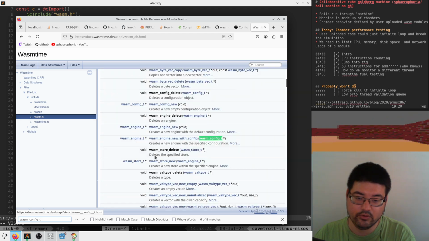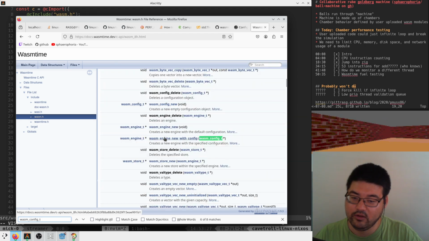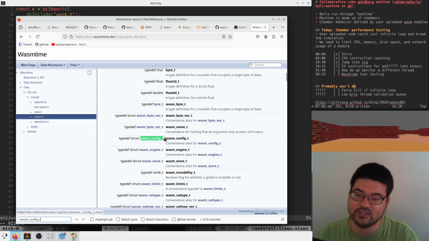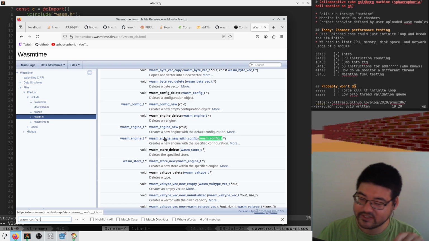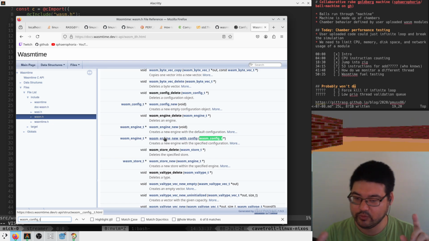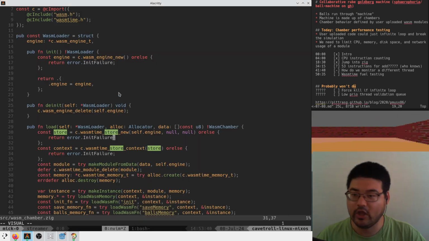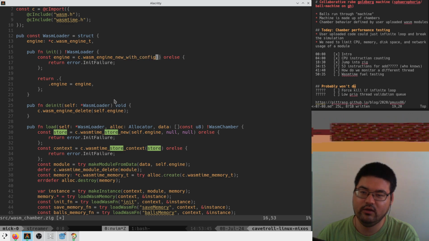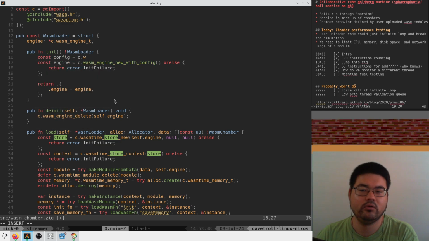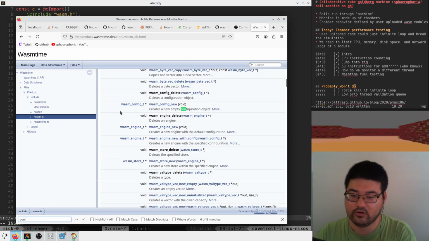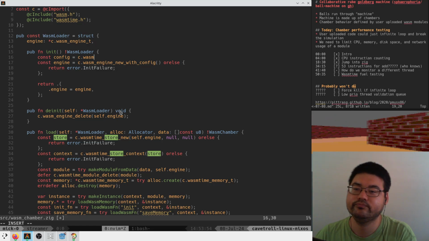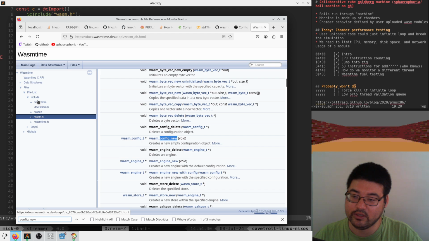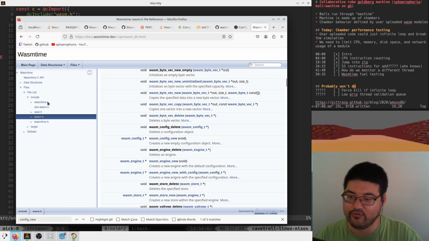Okay, wasm config new. Wasm engine new with config. So we set it on the engine. So the engine gets the configuration that says consume fuel, and the contexts for a given module have individual fuel tanks. It seems like. Okay, that seems fine. So here we're going to use wasm engine new with config. And then this was wasm config new. Right? And then we look at the wasm time config set fuel or something.